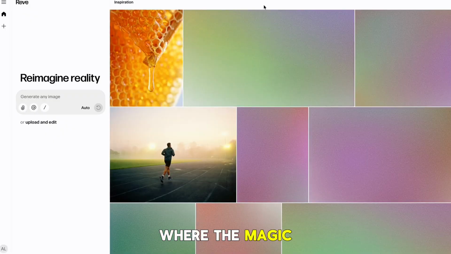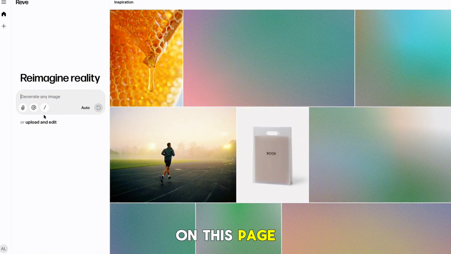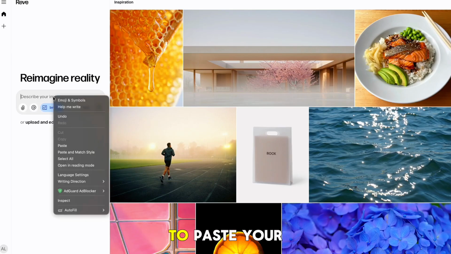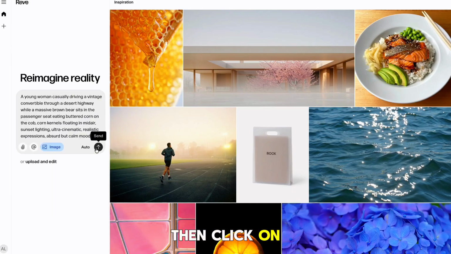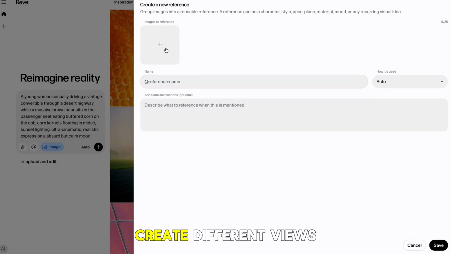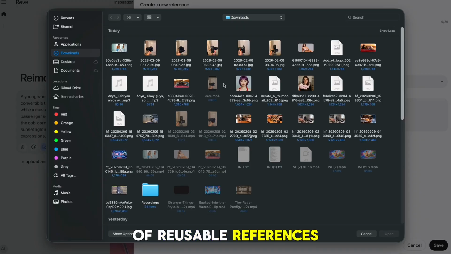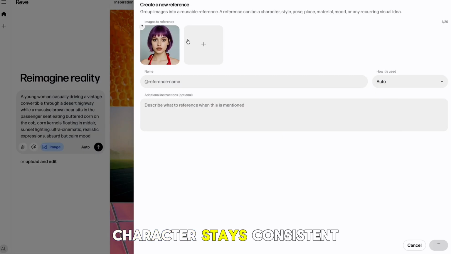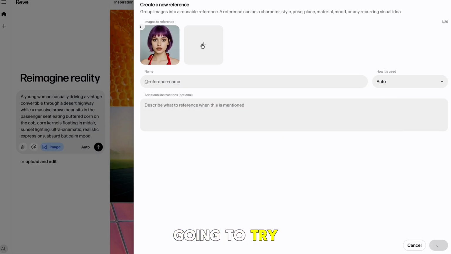Now, this is where the magic is going to be created on this page. You're going to choose the tool we want to work with, which is creating images. So here is where you're going to paste your prompt, then click on send. But before that, you can choose to put a reference or attach a file here. What this reference does is that it allows you to create different views of reusable references, and you can give it a name for multiple use cases so that the character stays consistent. So we are going to try it out.